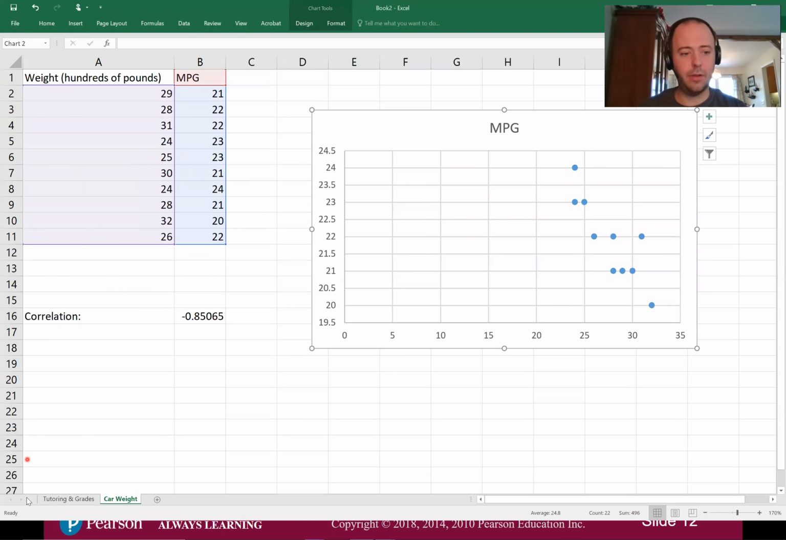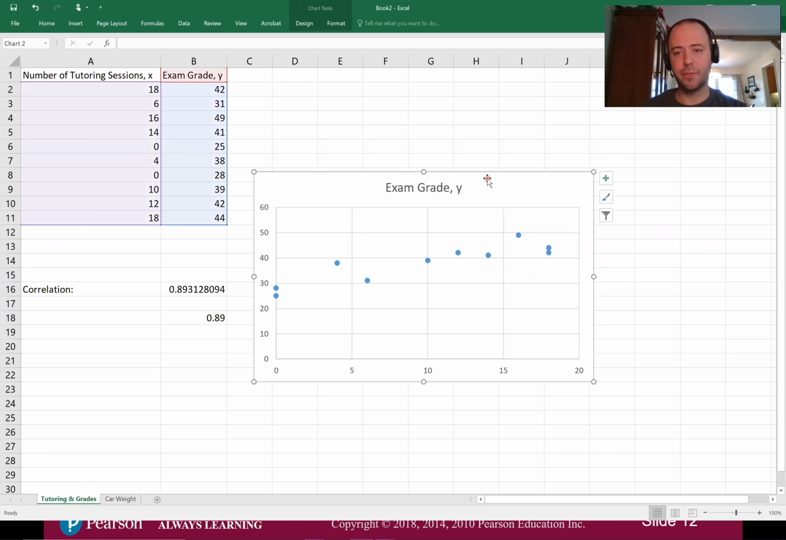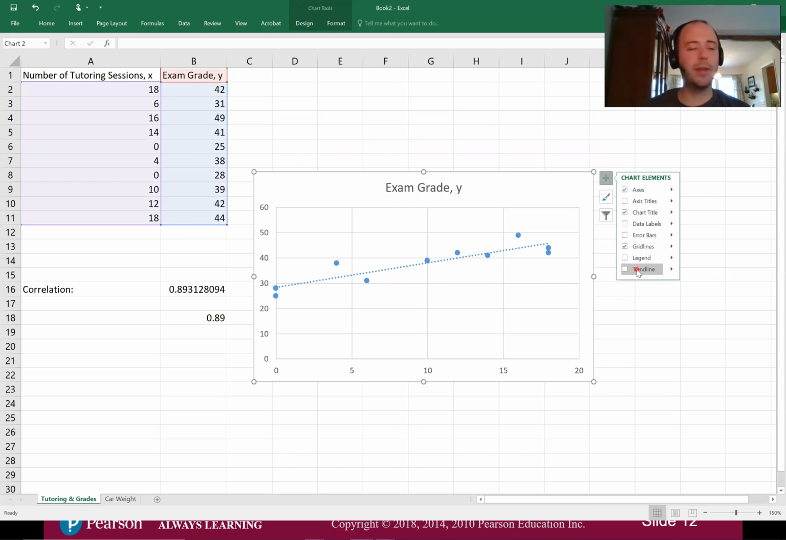Here I am in Excel. Click on my tutoring tab. There we go. So the way that you find the line of best fit in Excel, I did this a few times before my video to practice. I'm going to click on this plus sign because I want to add something to my chart. I'm going down to the last one. It's called the trend line, the line of best fit, also known as the trend line. I'm going to click on that, and there it is, a dotted line.